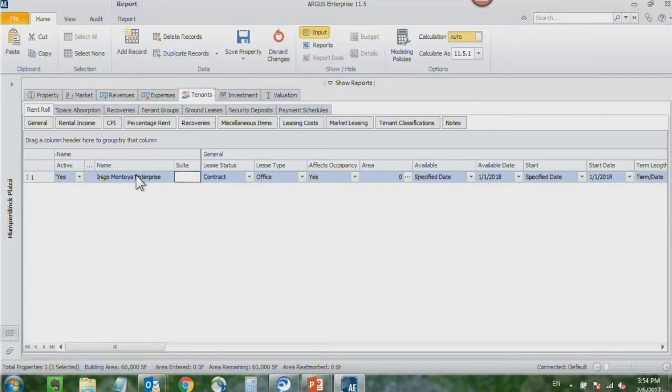And I'm just tabbing across through this row. Inigo will be in suite 100 of our building, and their lease status is set to contract. We'll talk about your other options here as we keep building out the rent roll. So for now, lease status set to contract.